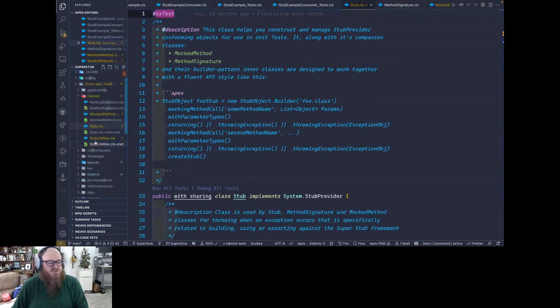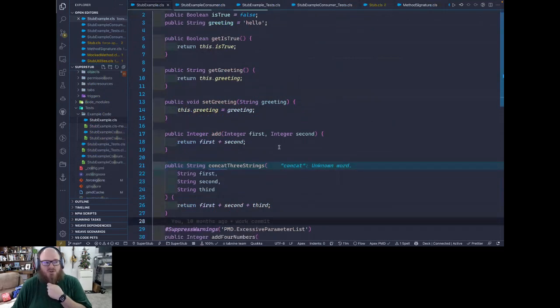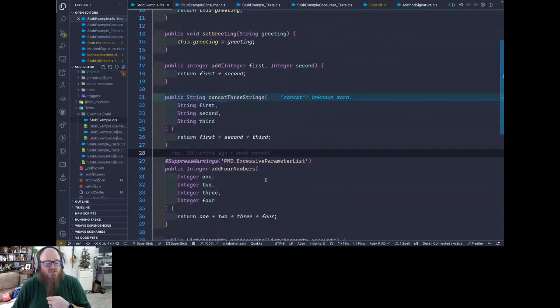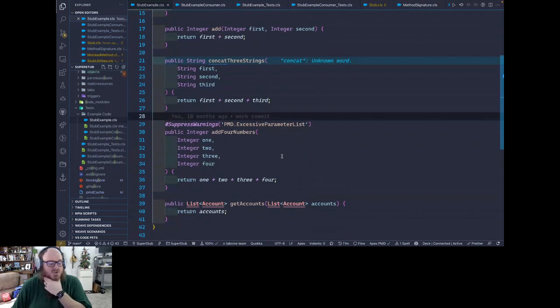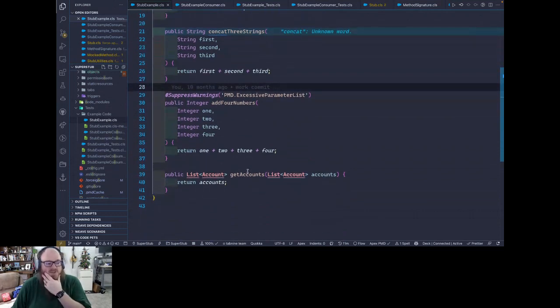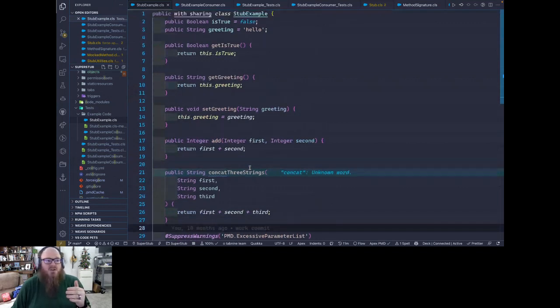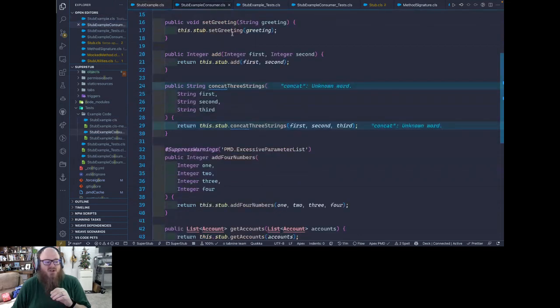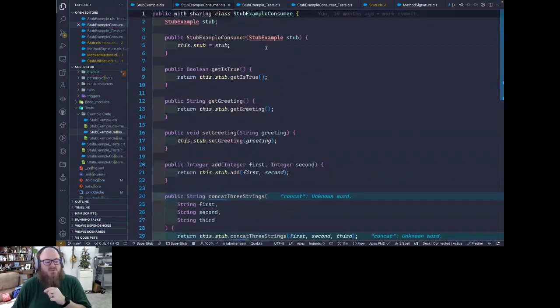So the first thing I have is the stub example. This is a very simple class. You'll notice there's not anything really interesting going on here. There is a method for concatenation of strings, a method for adding 4 numbers, get accounts. There's very little logic here. This is an example of something that we want to stub. Okay, we're going to stub the stub example class, and we're going to use that in the stub example consumer class. And this is a class that requires a stub example class be passed in. This is our classic dependency injection.